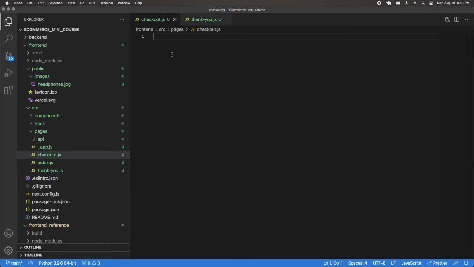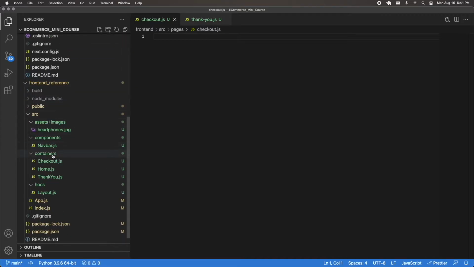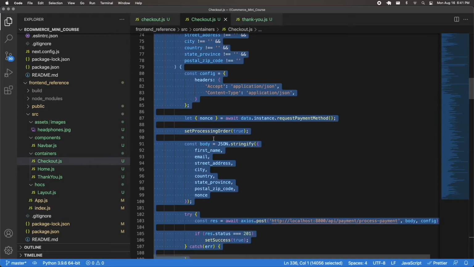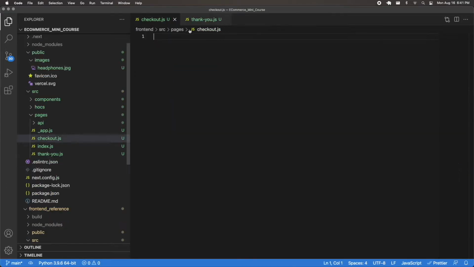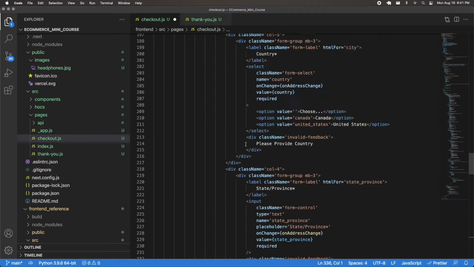So let's start off with our checkout first. What I'm going to do is go into my front end reference, containers, checkout.js. Then inside of here, I'm going to do a command A to select everything inside of this file. Do a command C to copy everything. I'm going to close that. And then inside of here, I'm going to paste. And then we're going to start to translate this.